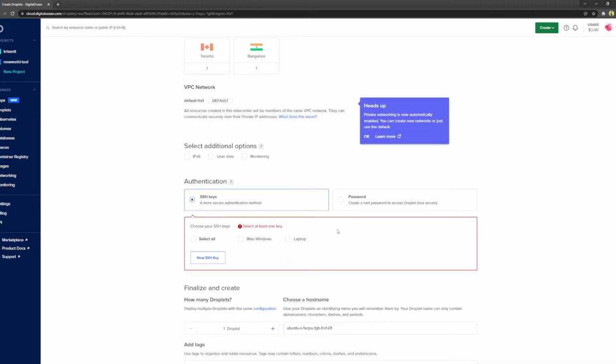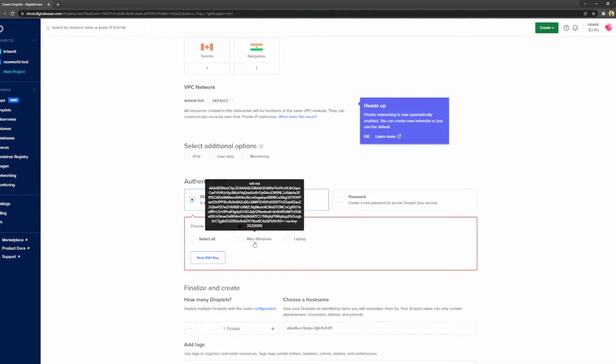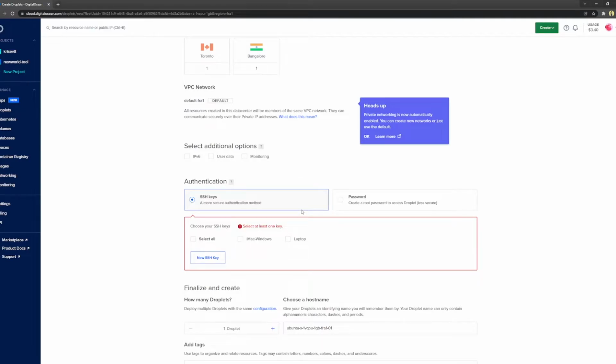And now we are going to need to set up an SSH key, which is pretty easy to do. You will need to install PuTTY if you're running Windows. So this is my recommendation to do it. And more on how to do that now.